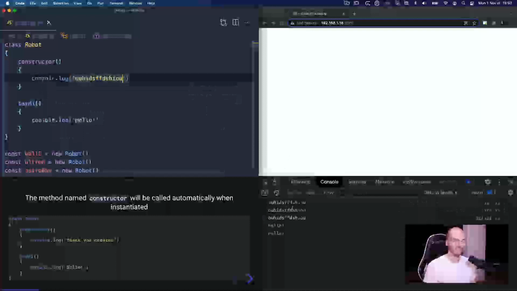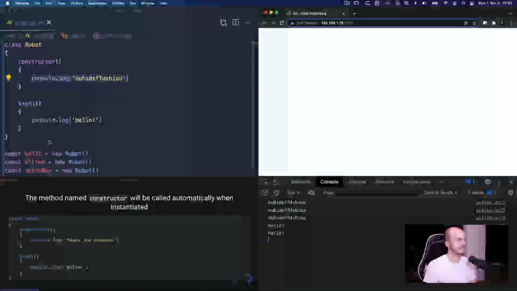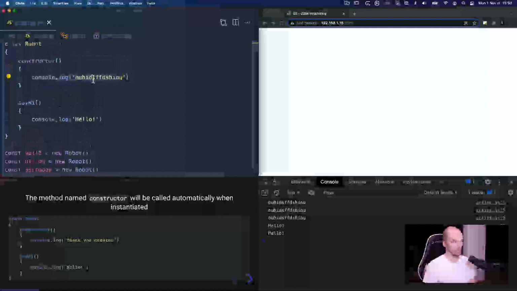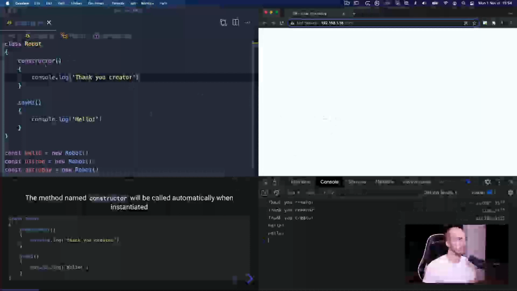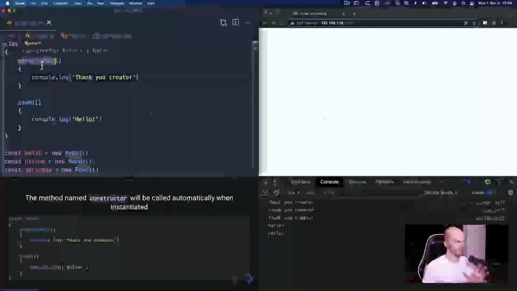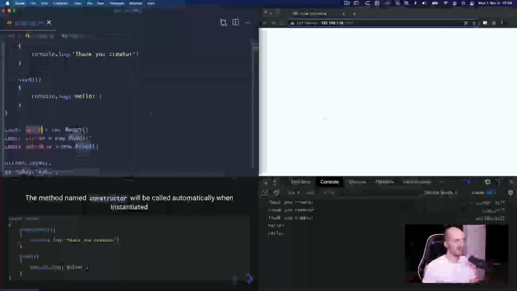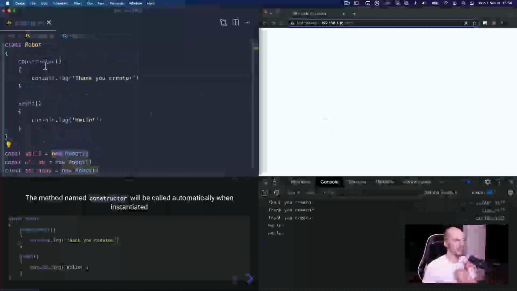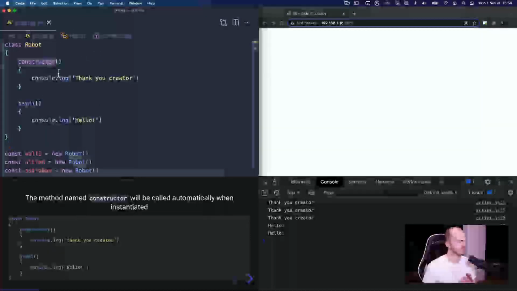As you can see, those logs appear as soon as the class is being instantiated. So here you can log thank you creator. They are thanking us for being created. If you name your method constructor, when you instantiate the class, this method will be called automatically. That's the idea, and we are going to use that a lot.